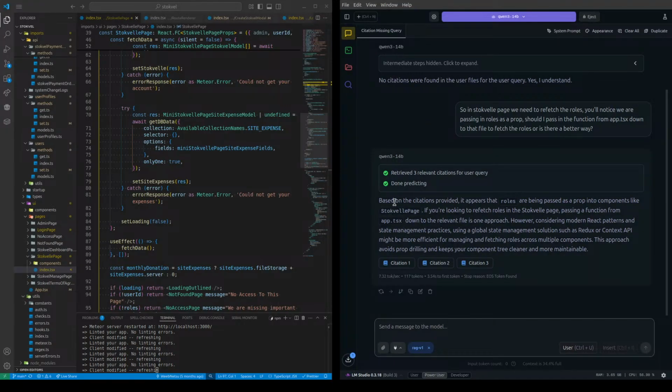Okay, luckily it's not that long. Based on the representation provided, it appears that roles are being passed in as a prop to a component like the stock file page. If you're looking to refetch roles, passing a function from app down to the relevant file is one approach. However, considering modern React patterns and state management practices, using a global state management solution like Redux, last time I used that, it was really not nice, or context API might be more efficient for managing and fetching roles across multiple components. This approach avoids prop drilling and keeps your component tree cleaner and more maintainable.